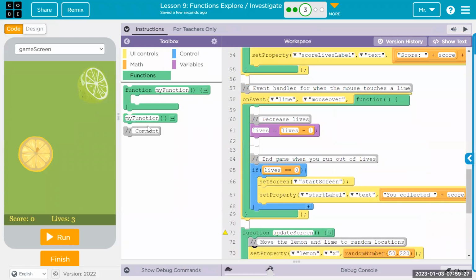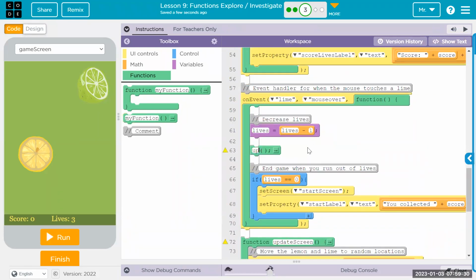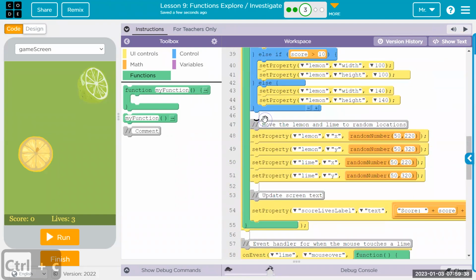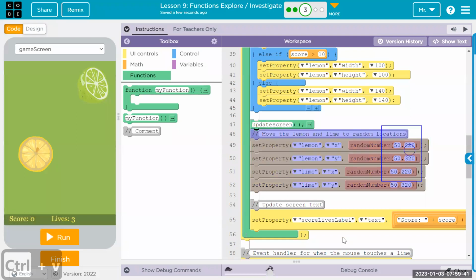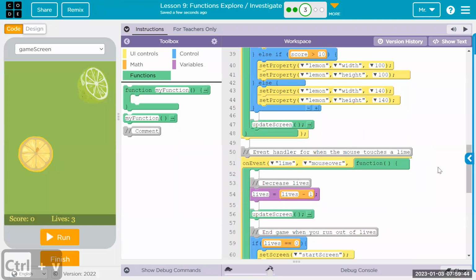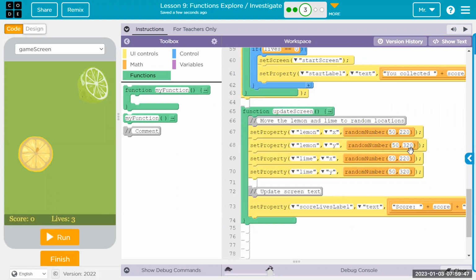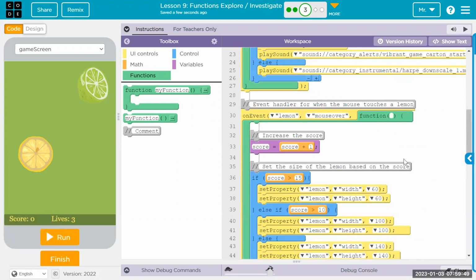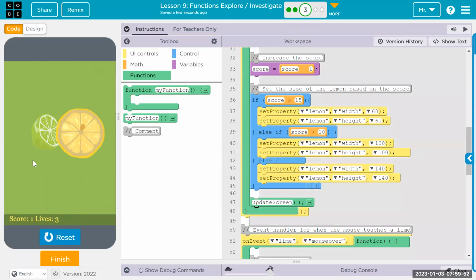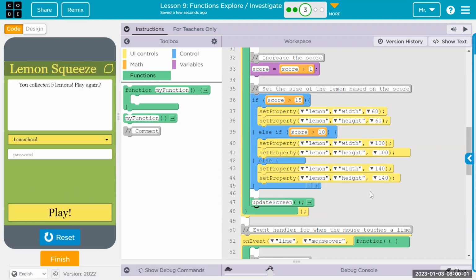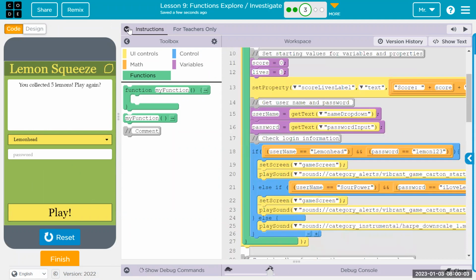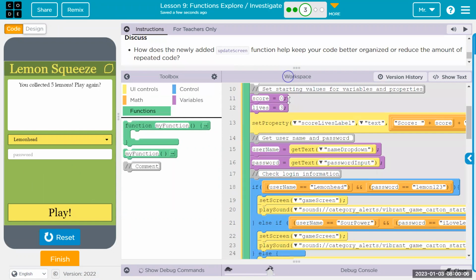Then we can just call update screen here. And we can call that up in lemon where we want it, and then just delete the lemon ones. Okay, and it still should work identically. Score, score, score, score, lives. There we go. And I think that's probably all we need to update for. Update screen.